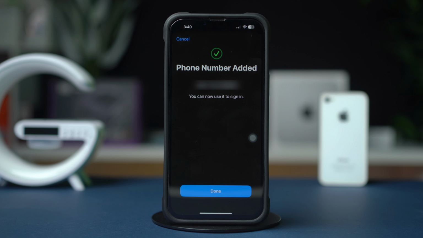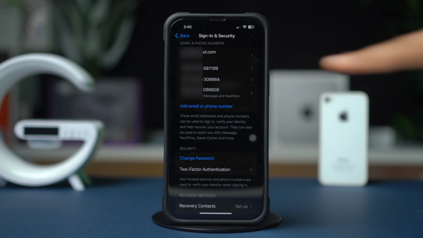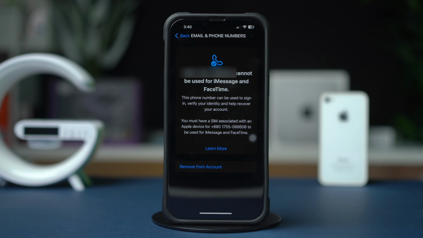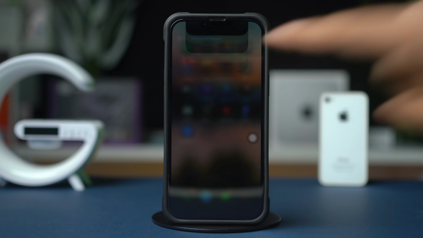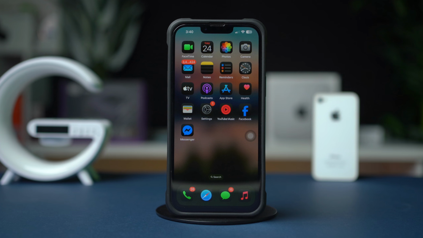After adding your number, from the main setting of Sign-in Security, delete your old phone number. Just tap the number. Tap Remove from Account. By following these steps, you'll have successfully updated your phone number on your Apple ID and ensured all services are synced with the new number.